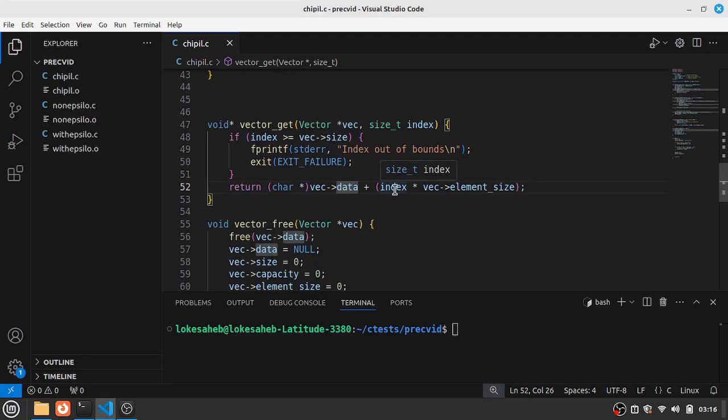So if he has asked for an index, say he has given 4, then 4 into the unit size, which was 4 bytes, so 4 4s is whatever the value will be, it will offset over there. So this starting address plus this extra added offset will jump to that address, and it will return that value through this.